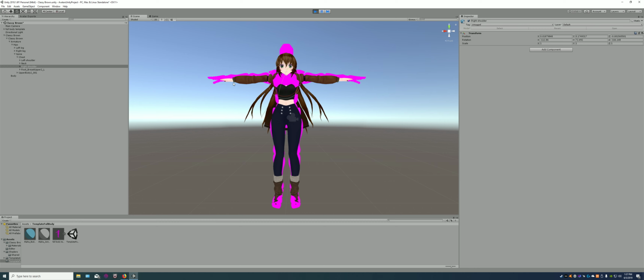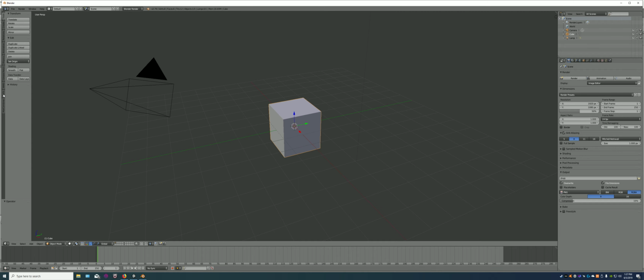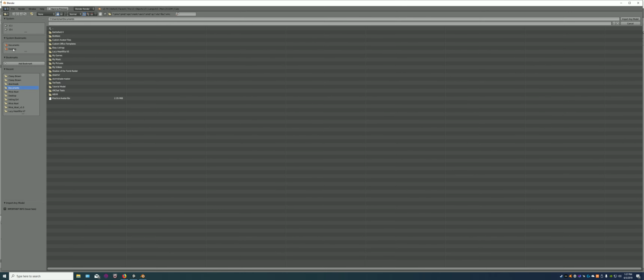So as we can see, they don't match up. The hands do not matter. All that matters is the wrist. The wrist needs to match up with the avatar. So basically, what we do now, we go into Blender. We're going to reopen that file. We're going to import that file in again.